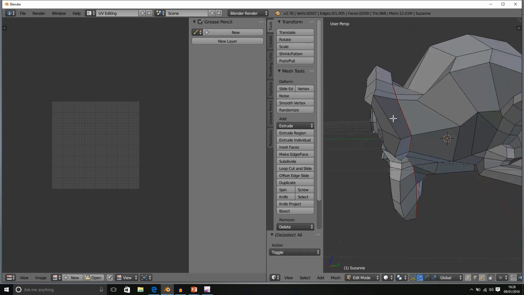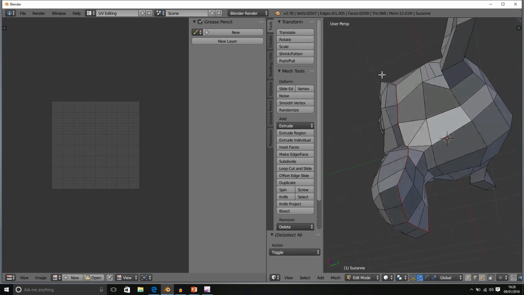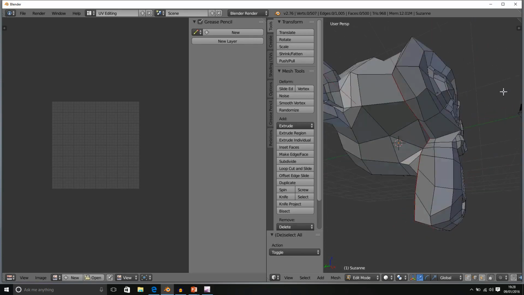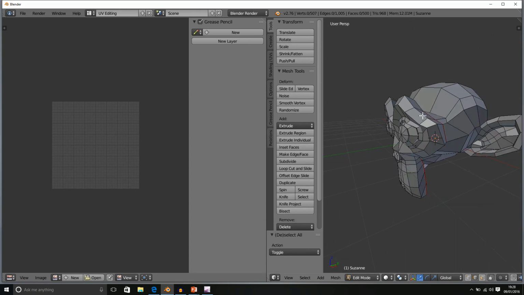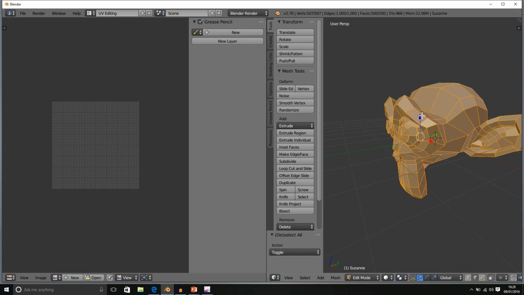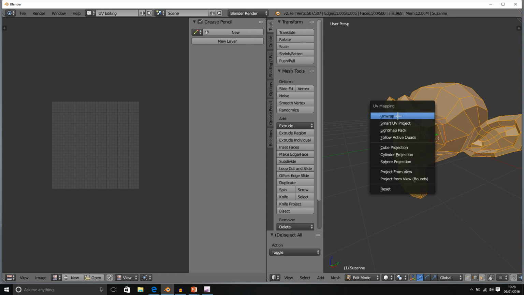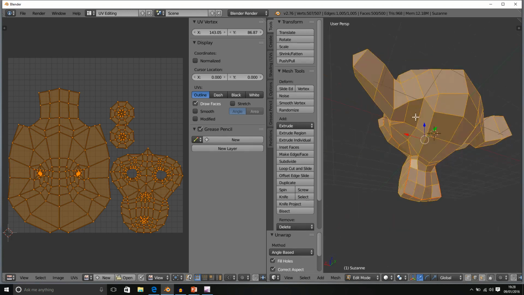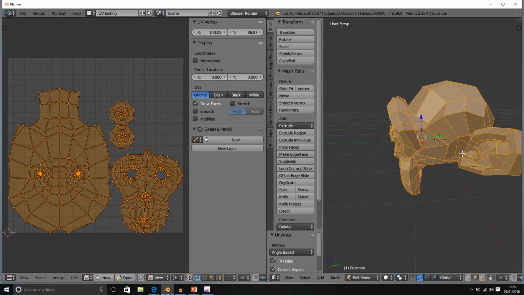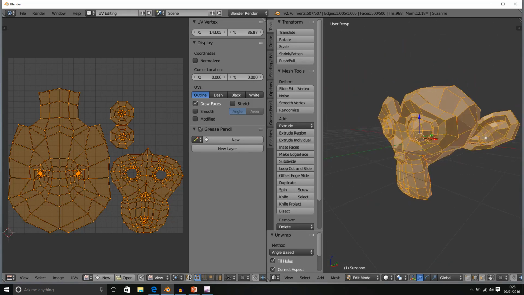Press A to unselect everything, and that looks perfect. Next we're going to select everything by pressing A, then we're going to tap U, and we're going to select unwrap. So zooming in, fantastic. So we've got what looks like the eyes, the face, and the head. Fantastic. Now we could have marked seams for the ears as well, but that's not entirely necessary at this point.